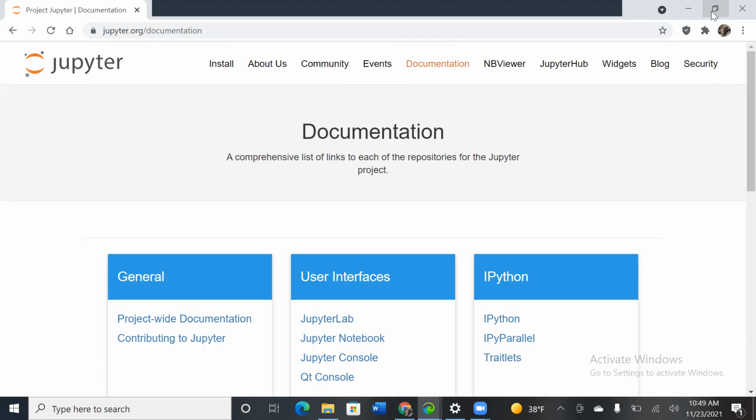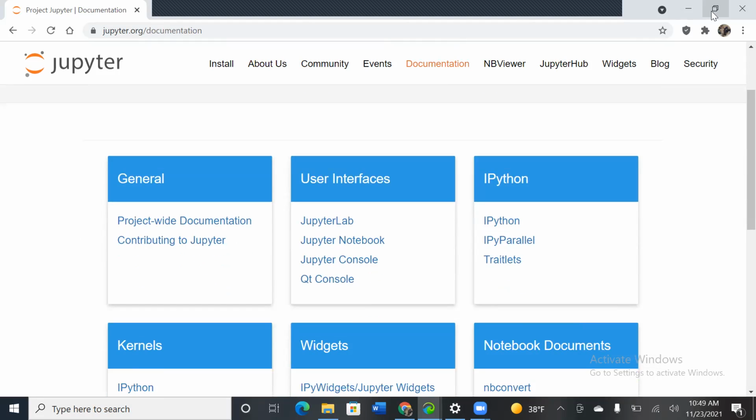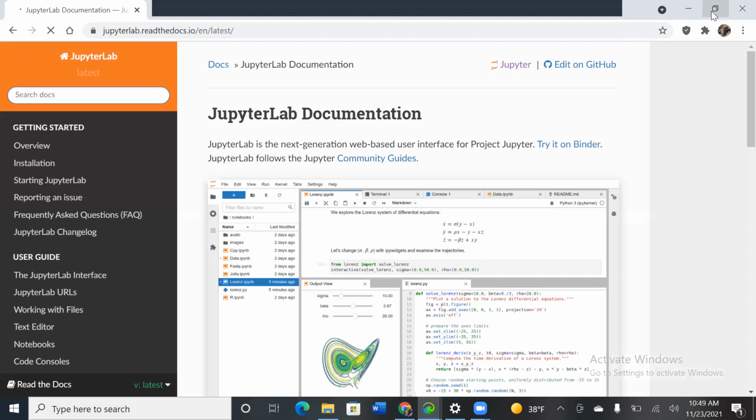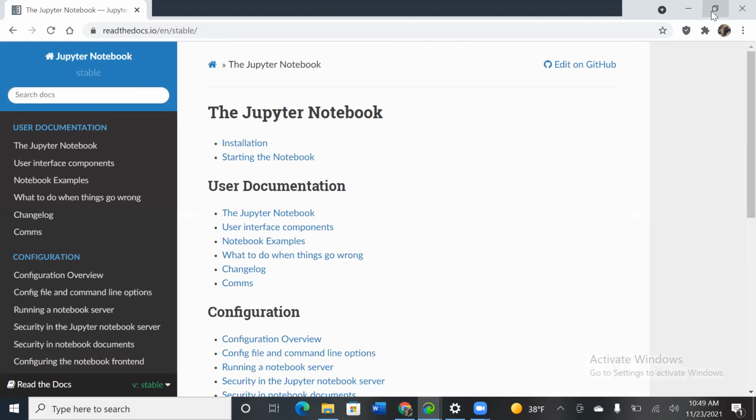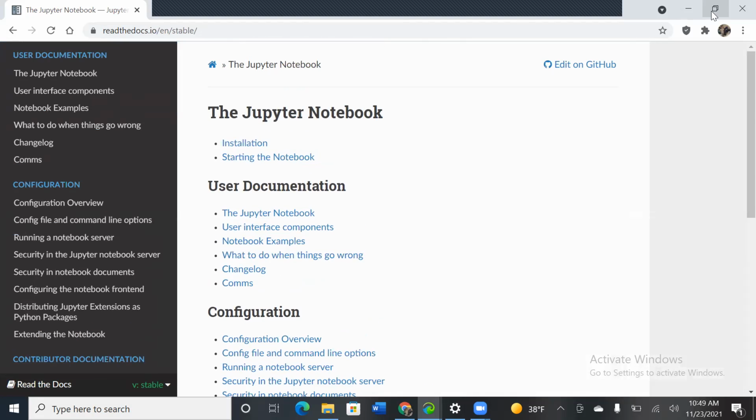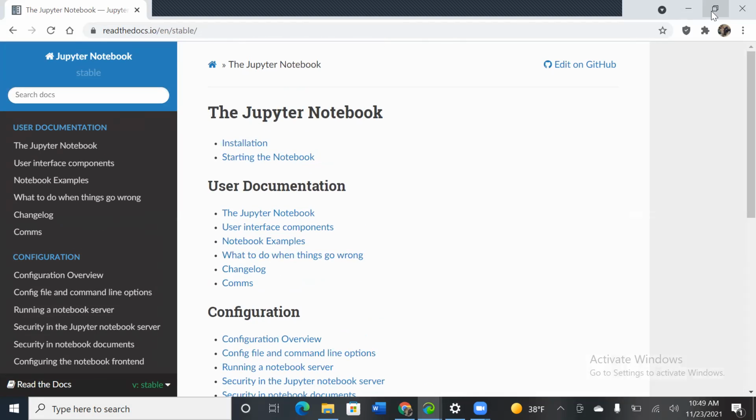Now Jupyter notebook. Do you see this option? Jupyter Lab, Jupyter notebook, the user interfaces one. Second, you click Jupyter notebook. Now click on the installation, the first option, user document, notebook installation. Yes, click on that.